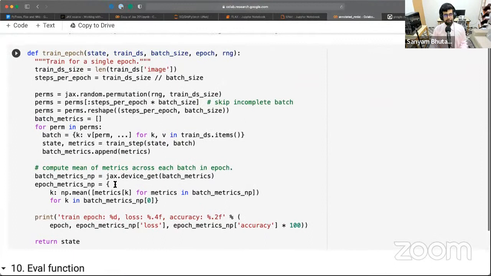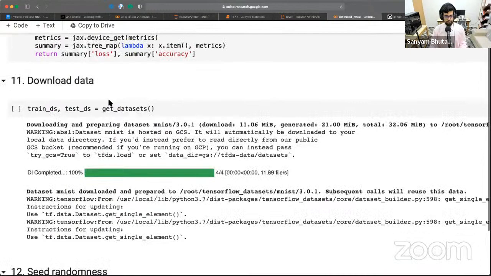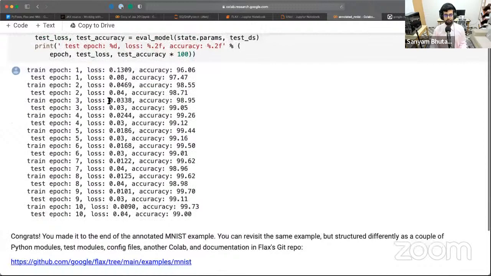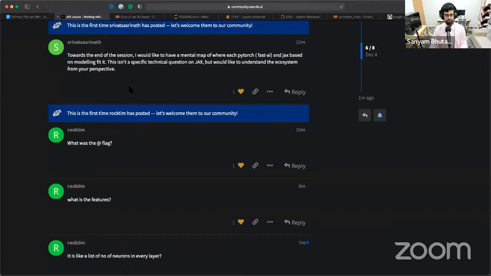I'm trying to see if I want to elaborate on any step from the train epoch, but this is quite similar to the general methods that we use. No, I'll just skip over these states. I believe the bits from here are quite similar to PyTorch, I would say. So let me again take a pause and see if there are any questions.